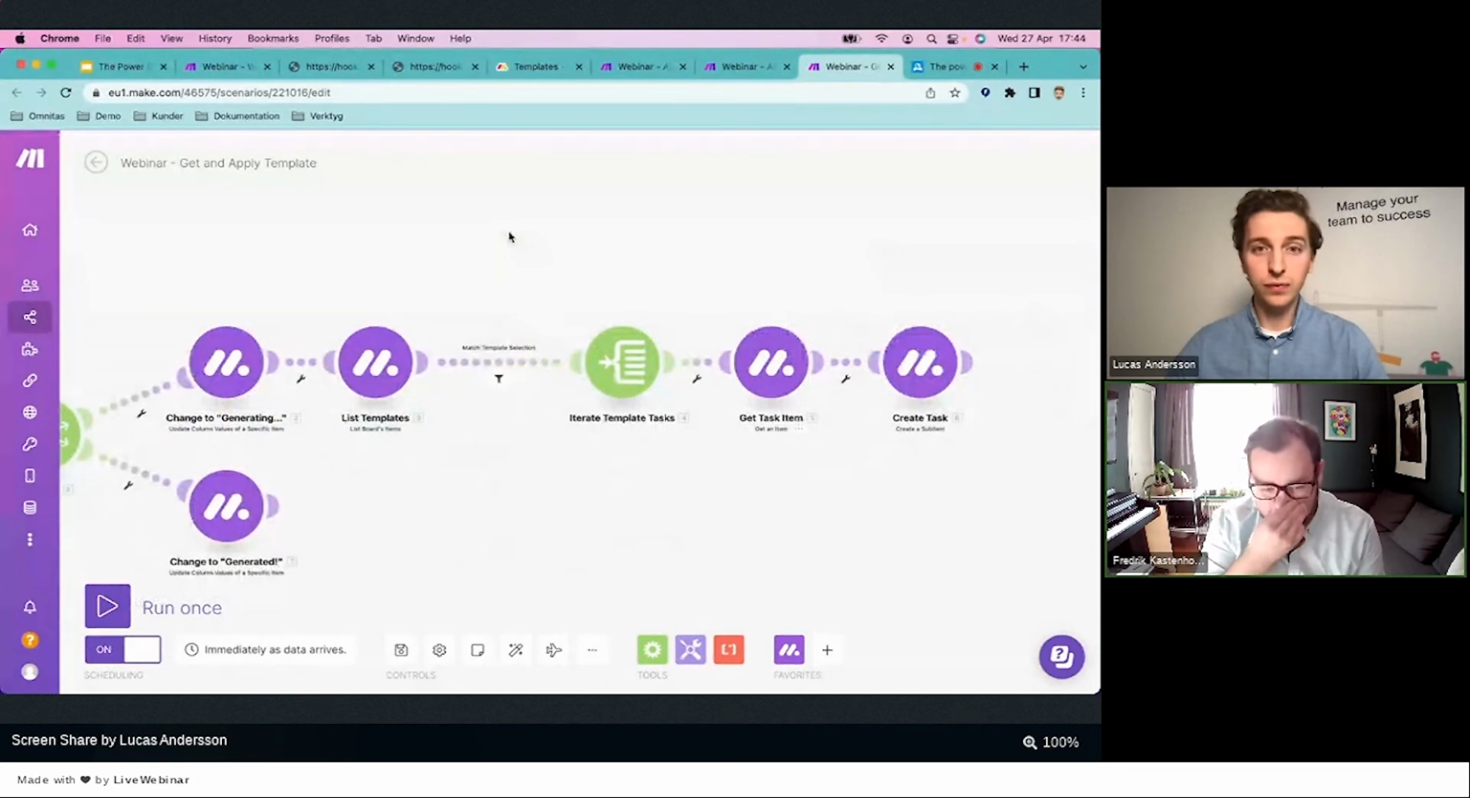Exactly. This is also completely dynamic. If you have 2 task template sub items, or if you have 50, it doesn't matter, because we're only going to iterate through each one once.